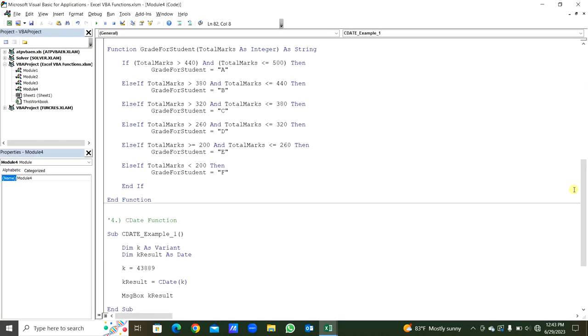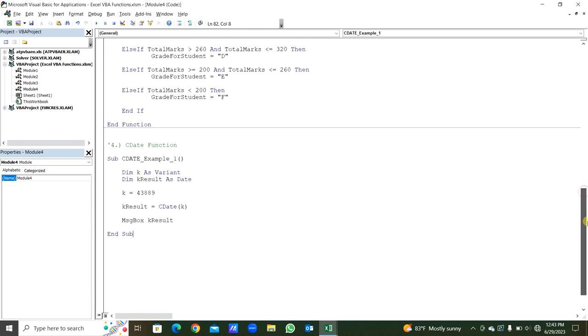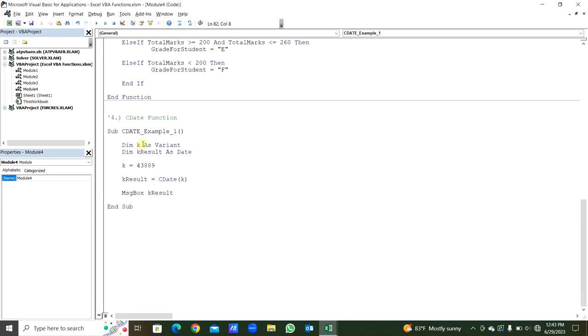The next function is the CDate function. Here we are converting the date. For example 1, declaring variable k as variant, then k result as date. So we are assigning a number to the variable k. Also we are converting that k variable to date. See, the number is converting to the date. Then we are assigning that to the variable k result as date. Then we are showing the k result in the message box.